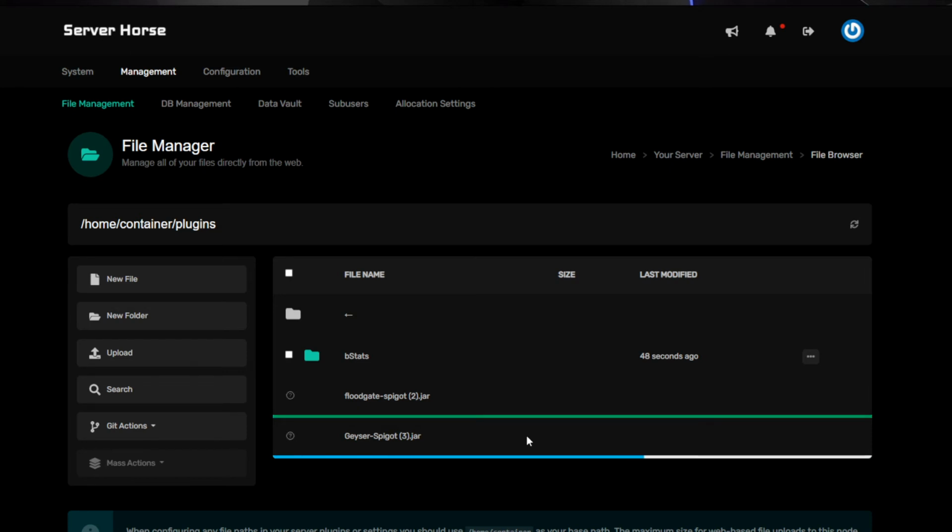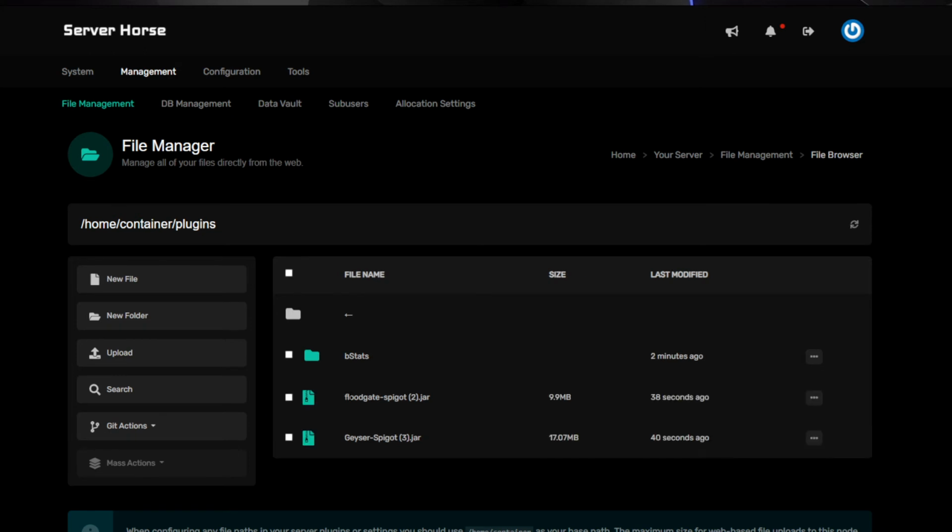Also, please note that you can always Google these files as well. So if you're having trouble finding these files on our Discord server, in the update cross-platform channel, you can always Google Floodgate Spigot and Geyser Spigot, and you can find the downloads for these there as well.